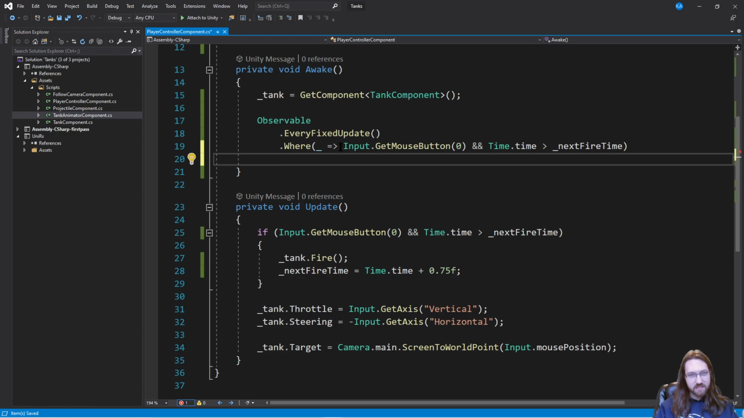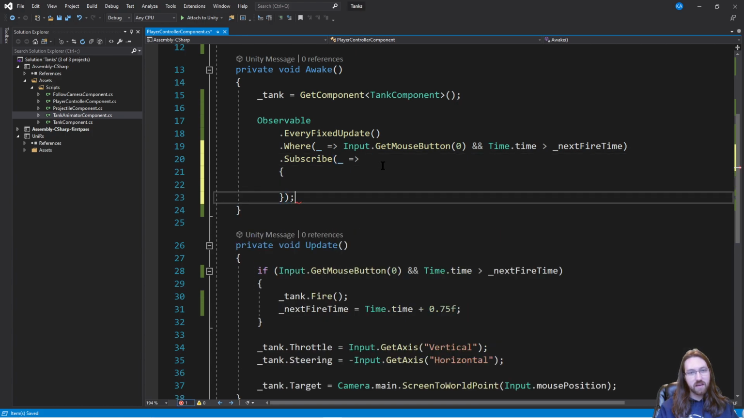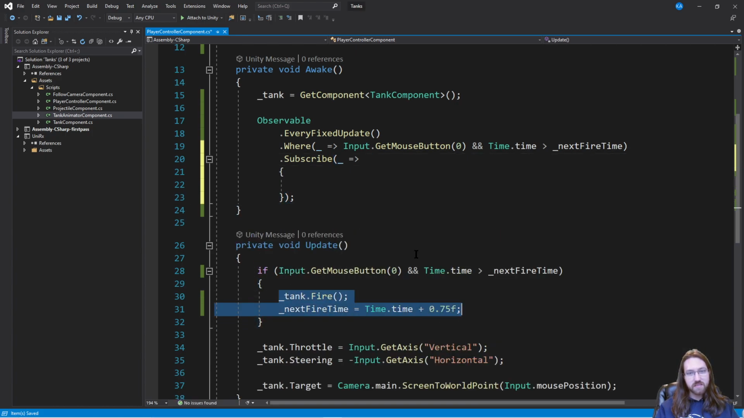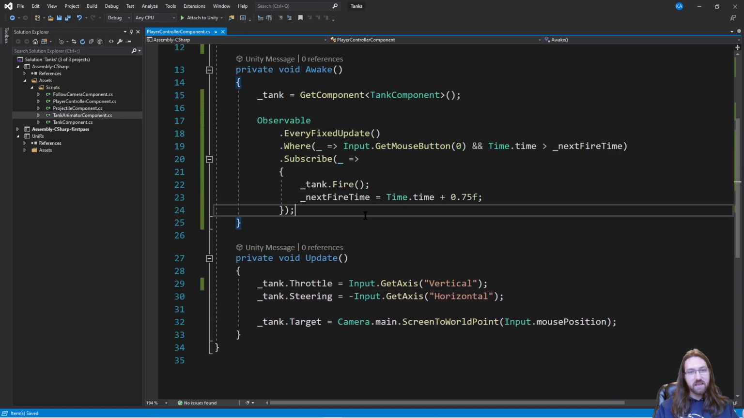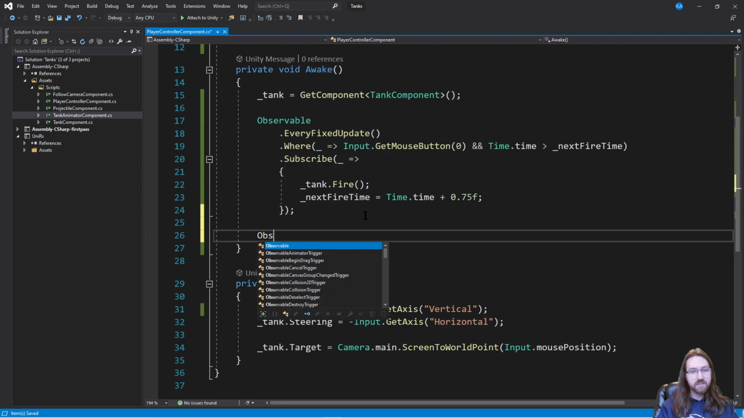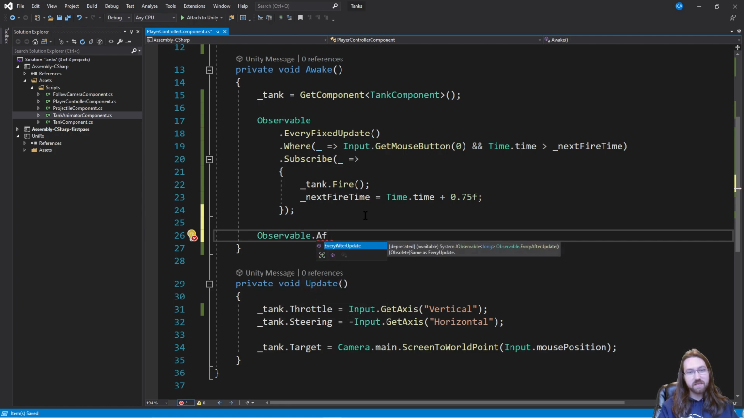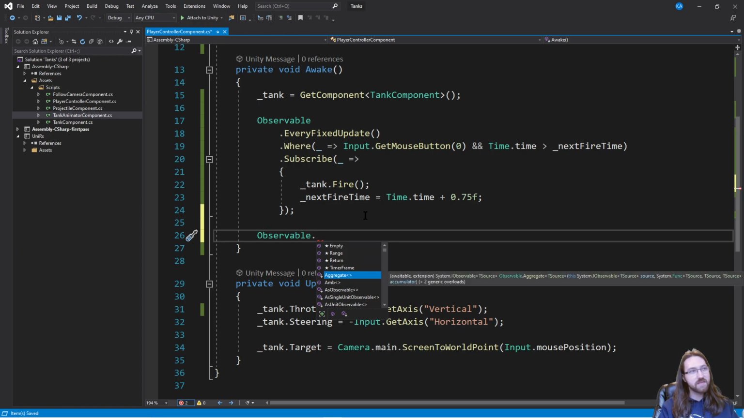Anyway, so it's where this expression is true, and then we subscribe to that. We can ignore the value because we actually don't care about it. And then what we can do is that. Then we just put this in here, something like that. I guess the cool thing here is that we can do observable dot like after, like every after update. Oh no, I guess that's a late update, right?